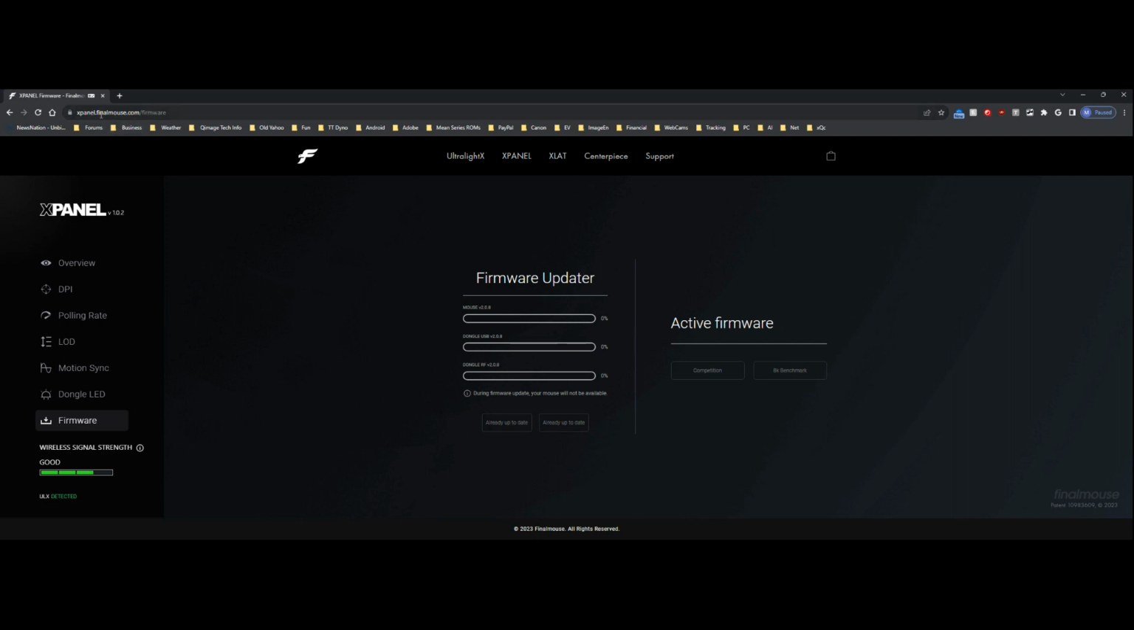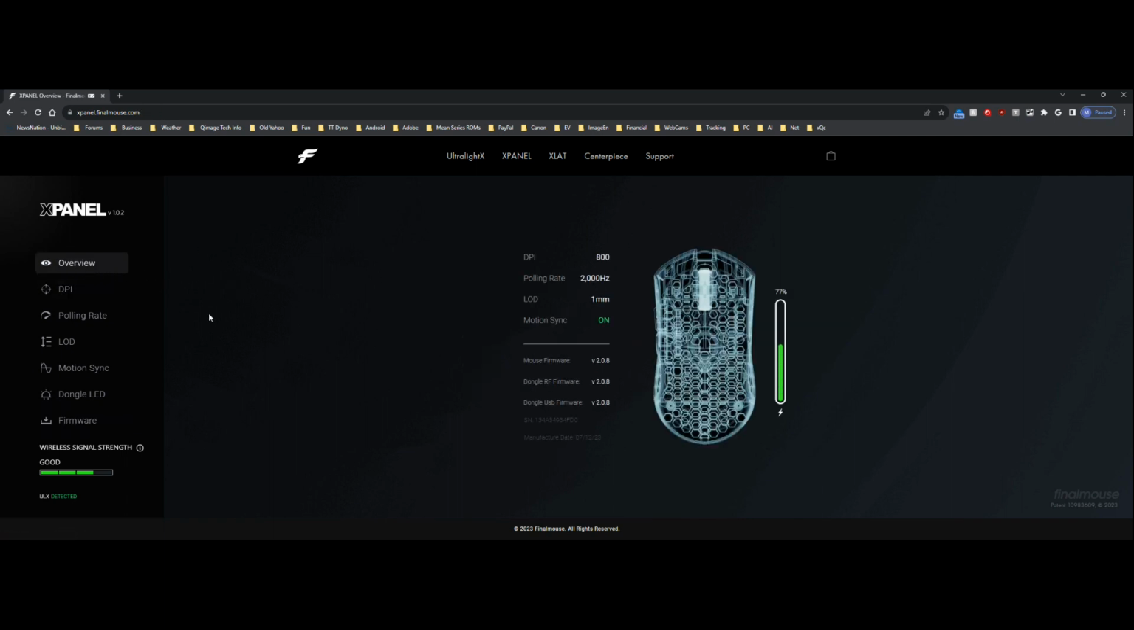You just go to xpanel.finalmouse.com, and I'm assuming you need an internet connection to be able to open this page to fool with these things in here. Maybe somebody will figure out a way to run it locally, but for right now, it looks like you need an internet connection, which is kind of weird for mouse software. But like I said, I'm sure somebody will figure out a way to run this locally. I don't know. But there are just different pages in here.